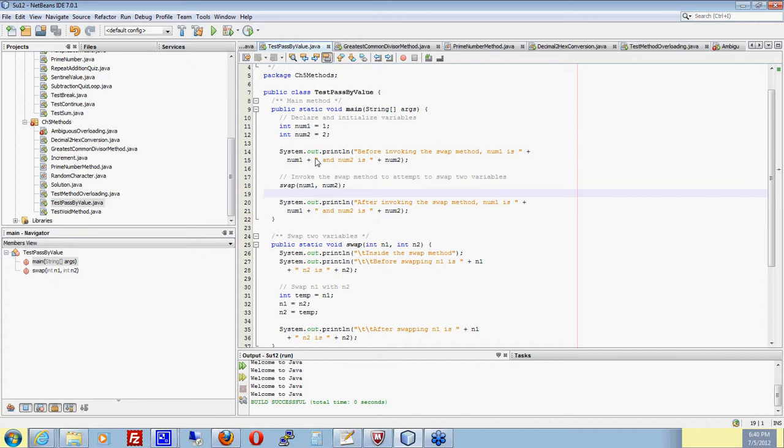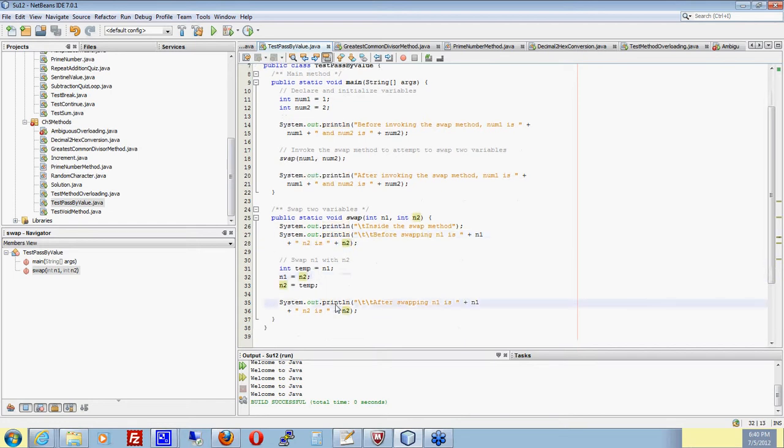So I think what it's going to show you here is that we have a method here, a void method, which means it returns nothing. We're going to pass two numbers to it, and it's going to swap the numbers, right? And it's going to use a temporary int to swap them, because you need a temporary placeholder, so that temp becomes n1, n1 becomes n2, and then n2 becomes temp, which was originally n1. And it's going to print out after swapping them inside the method, right? So up here in the main, it's going to show you before invoking the method, after invoking the method.